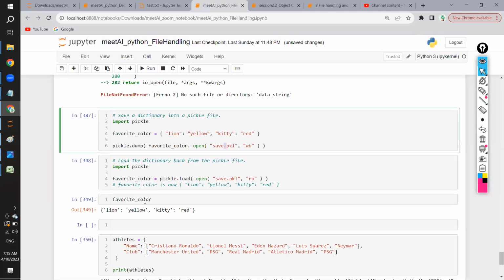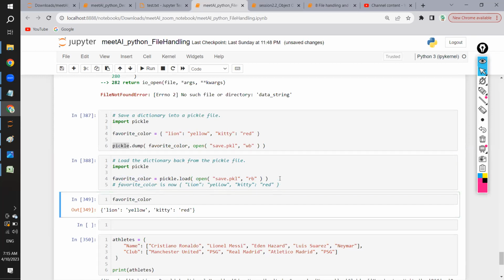And now the way you can load this is simply pickle.load. See, pickle.load, and open the same file in the readable format. Now I'm just reading it. Now if I just open, you can see the lion kitty. So this is how it works: pickle.dump will save the file to the local, and from that local you can just pickle.load. Two simple commands, nothing fancy.